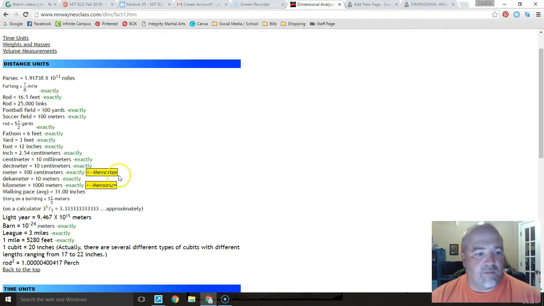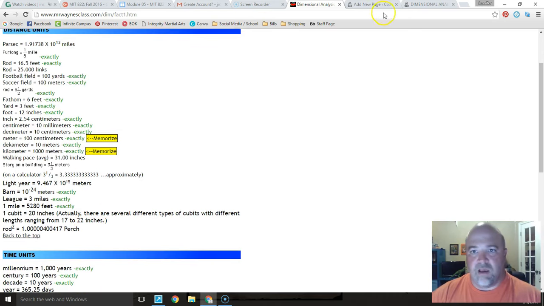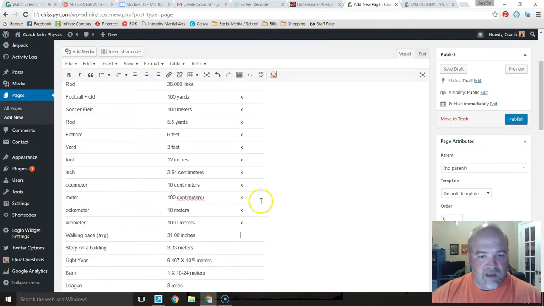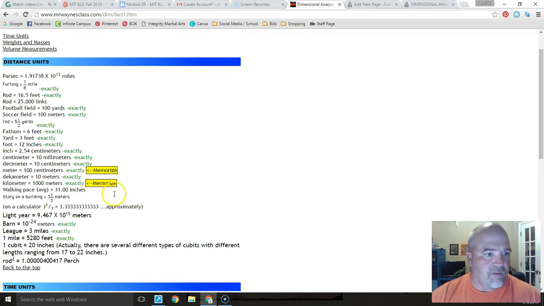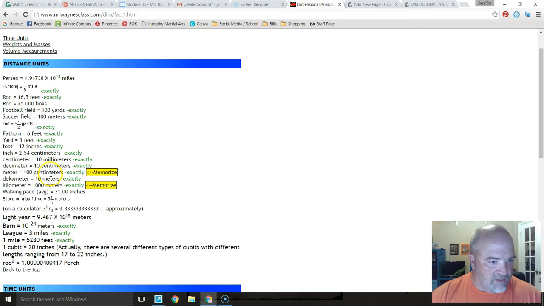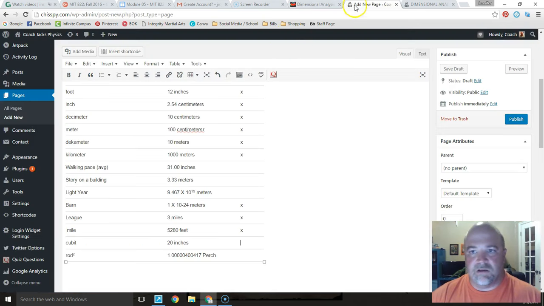Once we got to walking pace, we have barn, league, and mile are the only additional ones that are exact. And which one of these do I want to memorize? Or is it the meter and the kilometer? That's a good choice. So we're going to memorize, there's an extra space there. Yeah. We're going to memorize the meter and the kilometer.